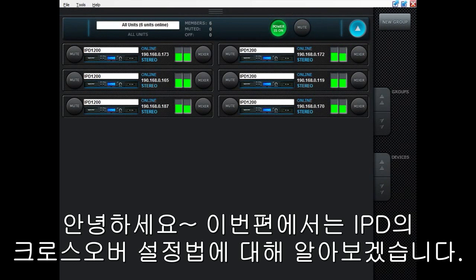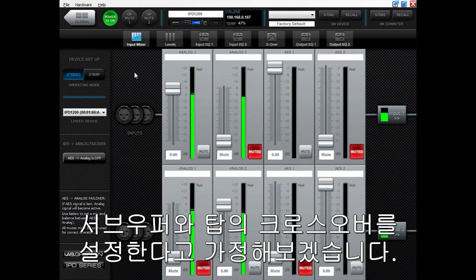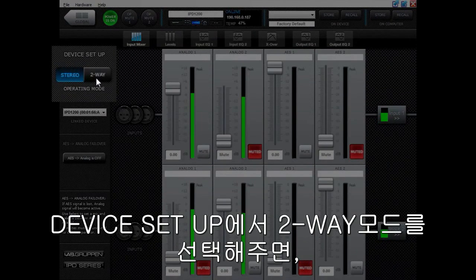Hello and welcome to this video where we are going to go through how to configure your crossovers in your IPD amplifiers. First, click the amplifier that you want to configure. Let's say that we are going to make a crossover between a subwoofer and a top box. Then please go to Device Setup and click Two-Way.